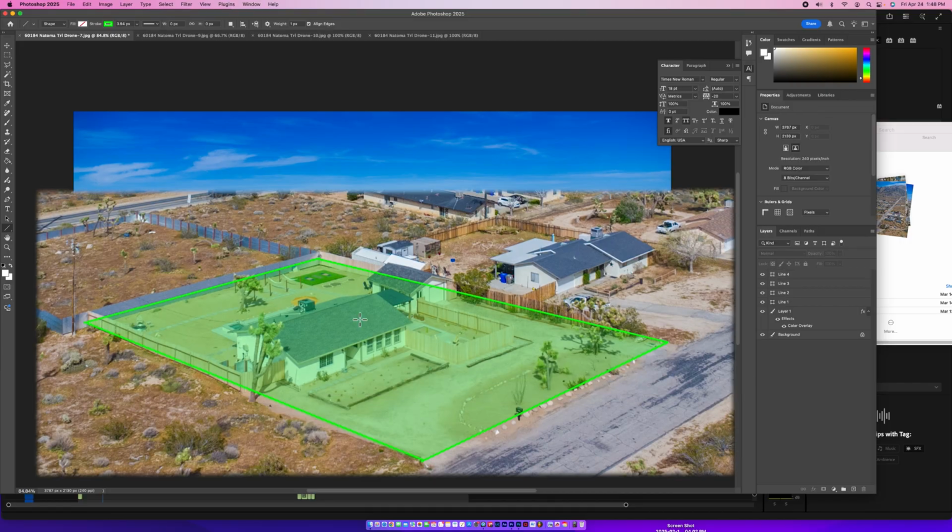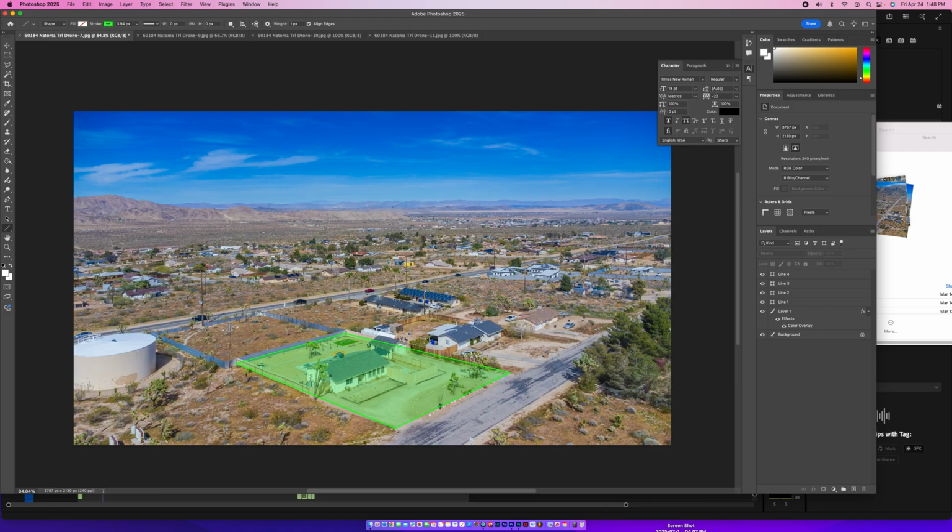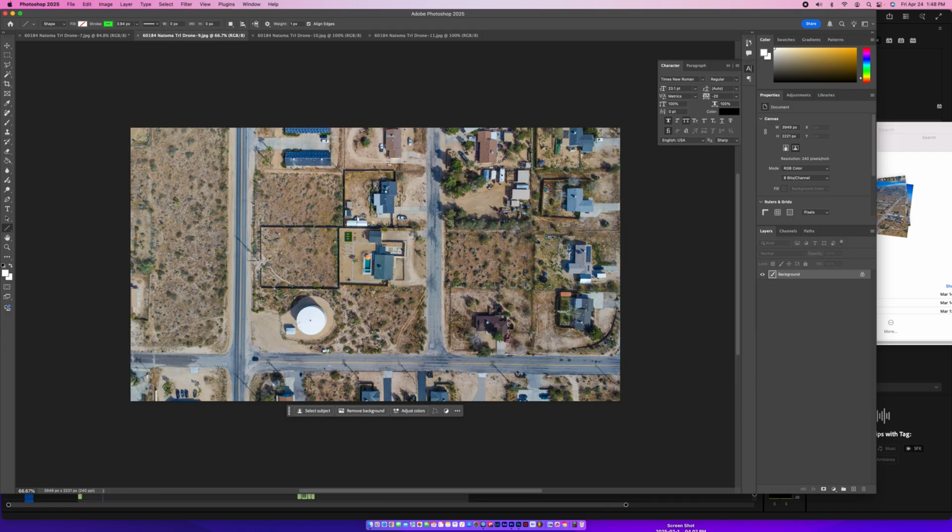So there you go. It's more obvious where the line is. So you got the outlining, and then you also got the fill. So there's one. Looks pretty good. Move on to the next one.